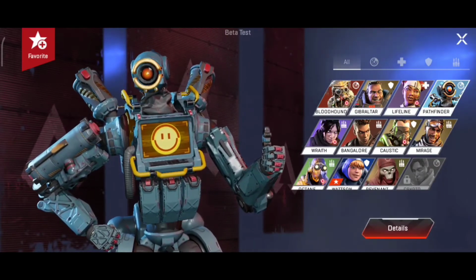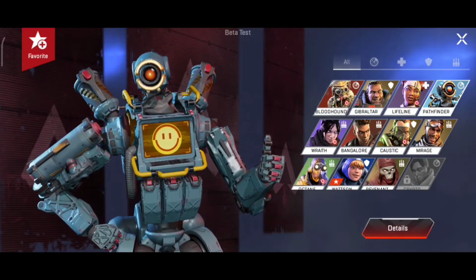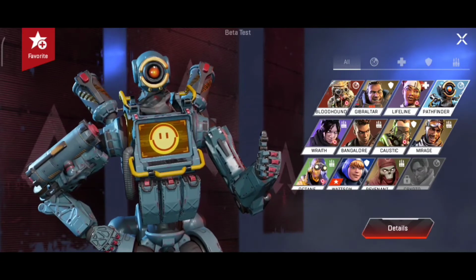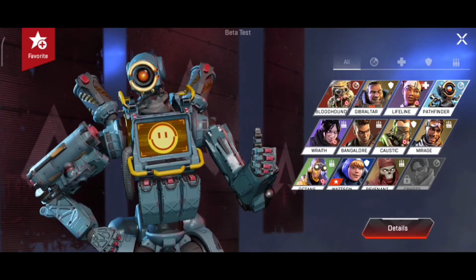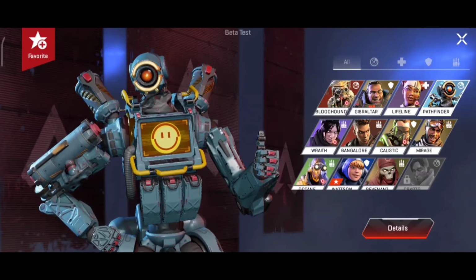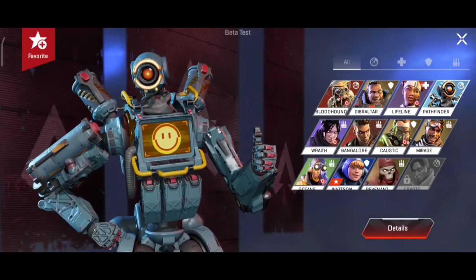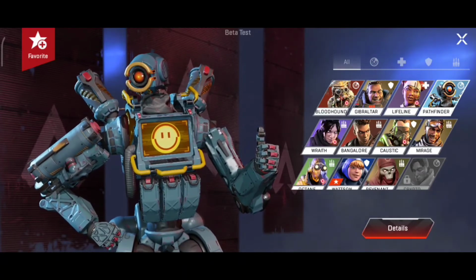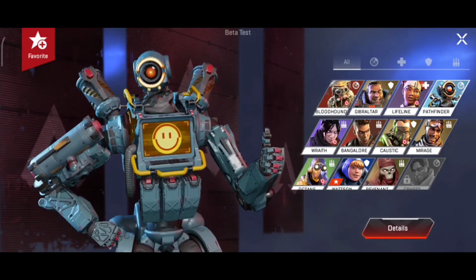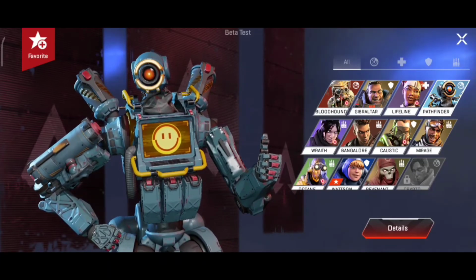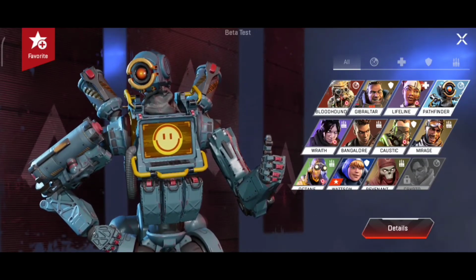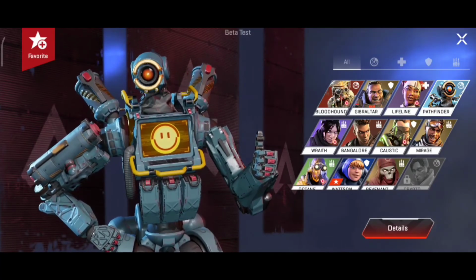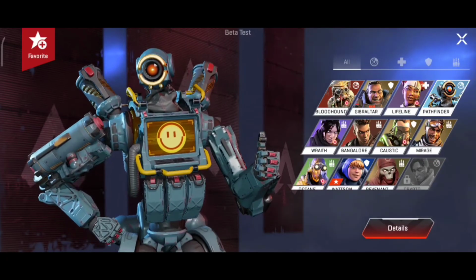Pathfinder is more of an offensive legend because he has his grapple as his skill, which is a disengage or a positioning ability, and his zipline, which is a rotation ult. So I would say Pathfinder is more of an offensive legend instead of recon, but Pathfinder in this game is a recon because his second passive, which is the ability to scan the next zone with beacons.